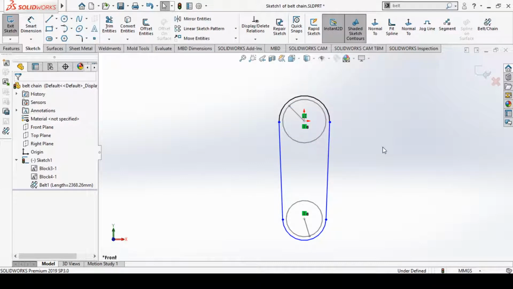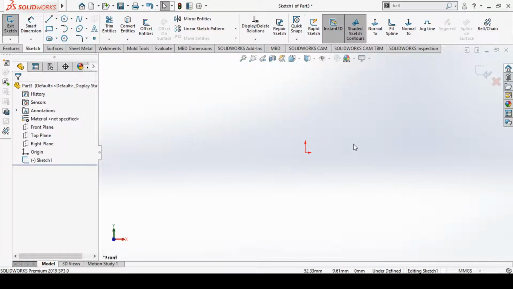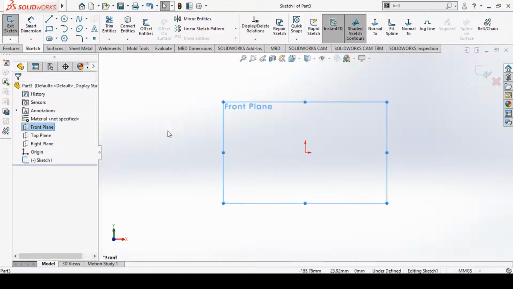Okay, so now we'll try to understand how to create such a mechanism or motion inside SolidWorks. So I will open a new file. I select the part, and then I will enter directly into the sketch mode, and I have to select the front plane. I have selected the front plane.